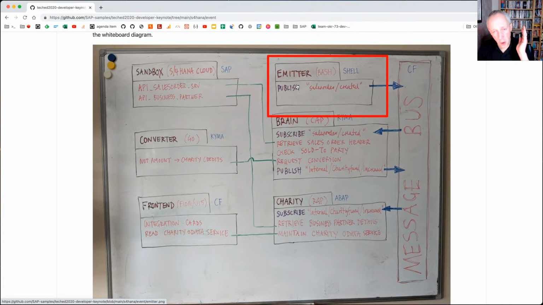The emitter component, the whole point is that it publishes the sales order created message. Now, the sales order created message is a message, or sometimes I call it a message event, sometimes I call it an event message. It's a message that is put onto and transported by and distributed by the message bus, right? That's this arrow here. That's our wonderful SAP Enterprise Messaging Service instance, which we've already got.